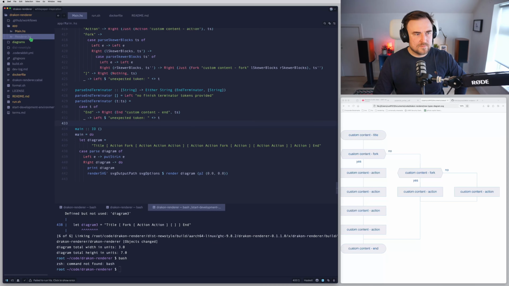Let's remove the devlog. I don't keep it anyway. Or I don't maintain it anyway. Everything else is fine. Let's fix the links. No. Oh, that's SVG.